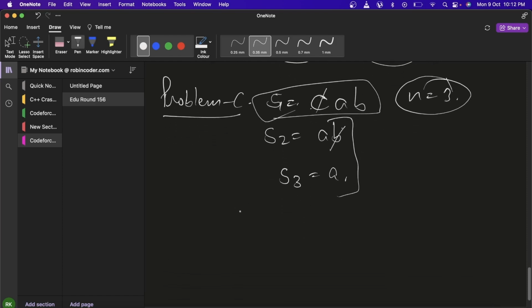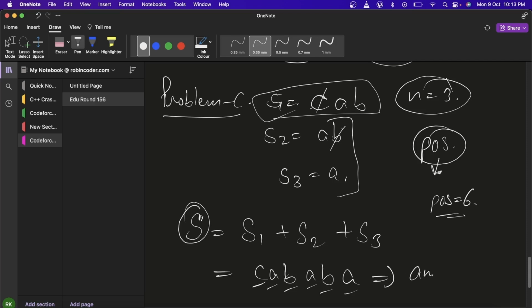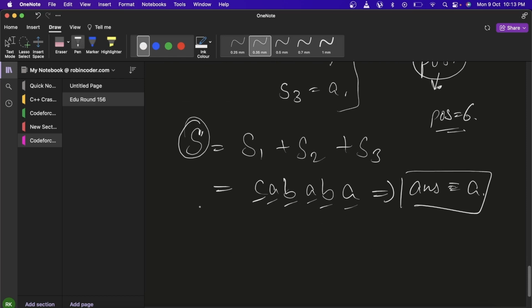Now in this problem we have to create a big string which is the concatenation of s1 till sn. So it will be s1 s2 s3. In this case it will be c ab ab a. And then in the problem we are given a position and we have to find the character at this position in this string. For example, in the first case the position was given as 6, so we can count from the first character: 1 2 3 4 5 6. In this case the answer equals a. So this is the problem statement.